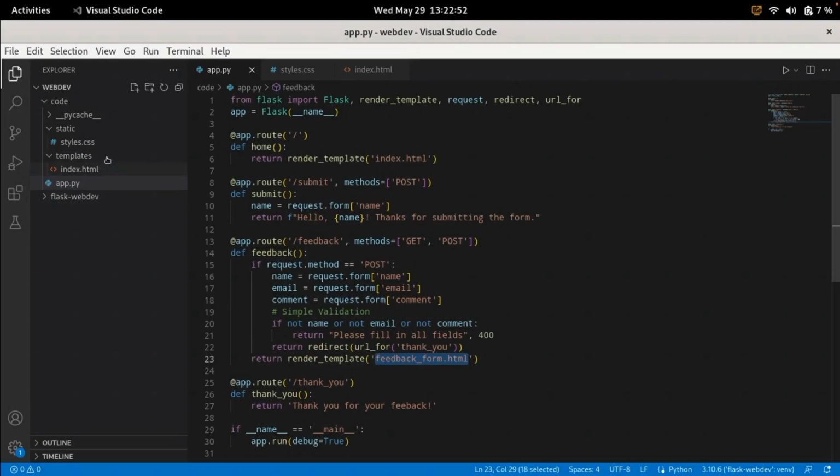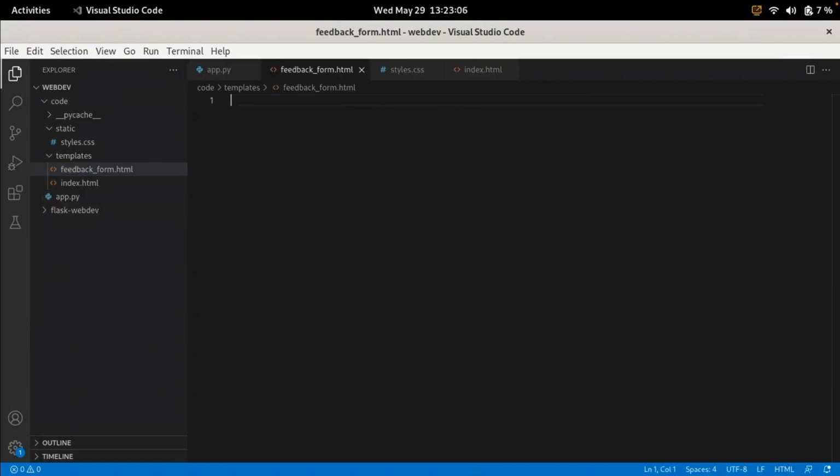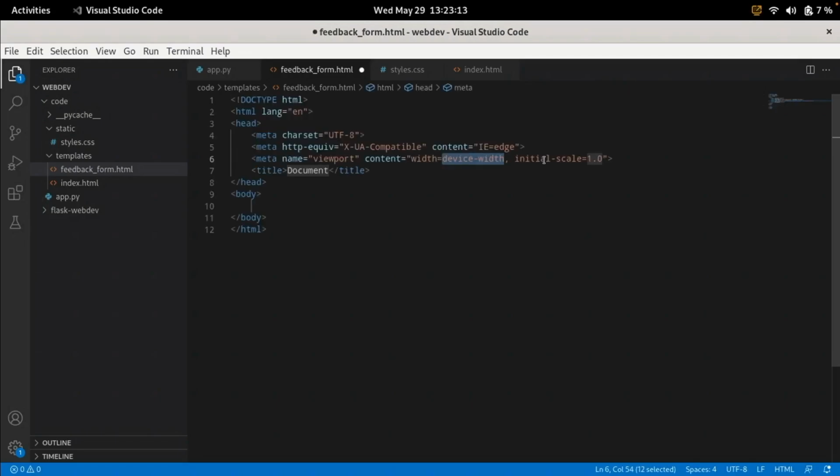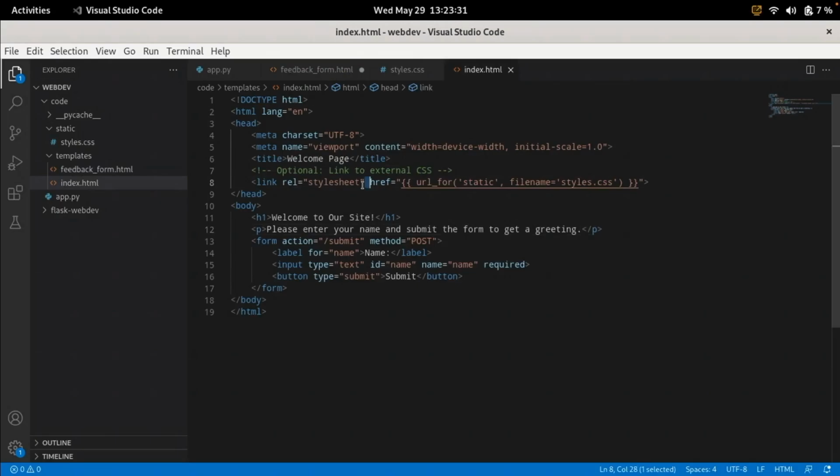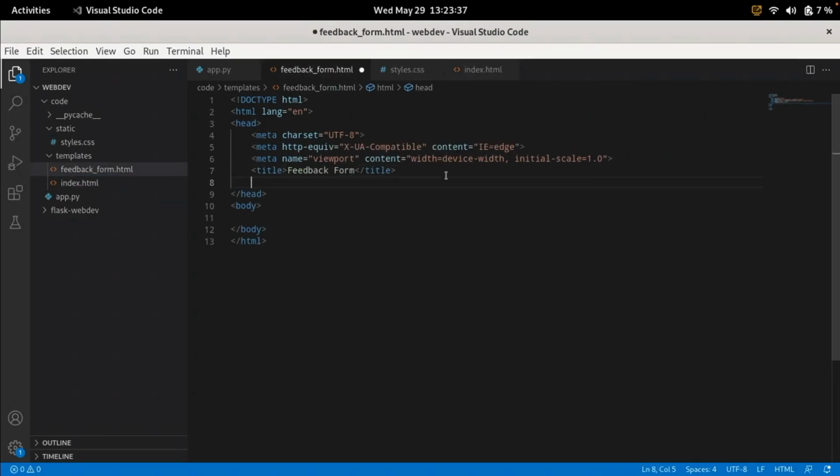So to do that, we go over to the templates, and then we create a new document here. It's going to be feedback_form.html. Just like before, you can use Emmet to create a quick template here. We are going to change this title to Feedback Form, and I'm actually going to grab this line from our index.html. In future lessons, I will show you how to do templating so we don't have to repeat things over and over again. That's the power of templating.